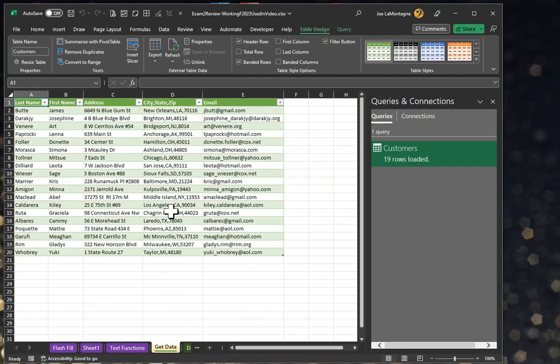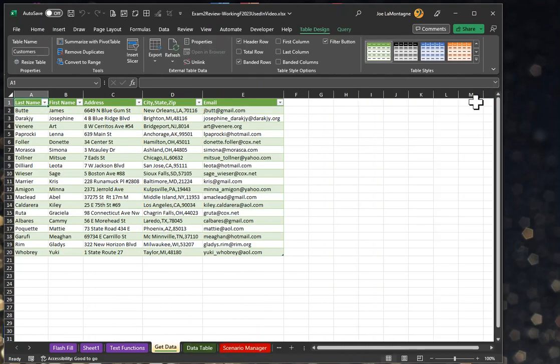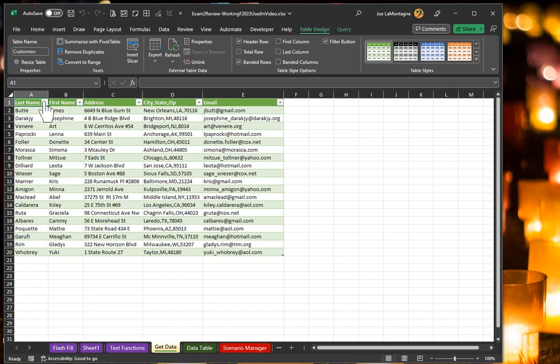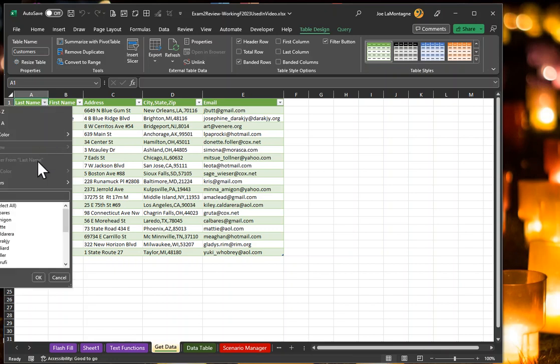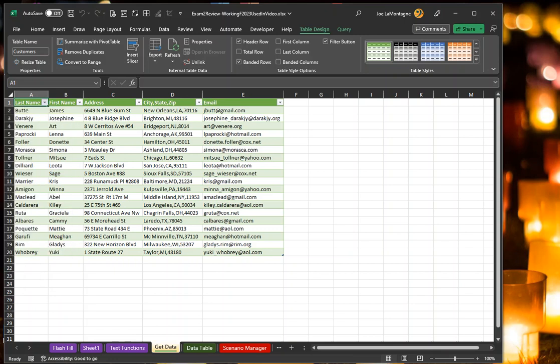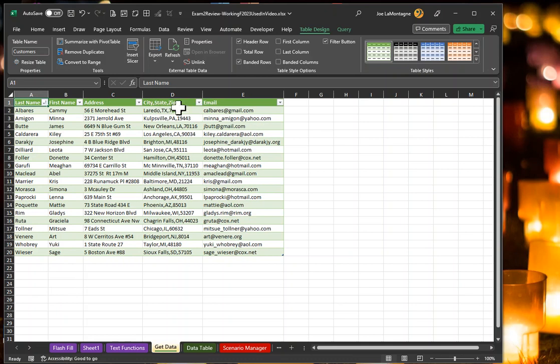And give it a moment. We can close that out. So now it comes in as a table. We now have the ability to sort. So we could sort on last name by clicking this down arrow and tell it to sort A to Z. If you had separated the city, state, and zip, you could sort by zip or state or however you want to do it. So that's just a little quick overview of getting data and bringing data into a worksheet.